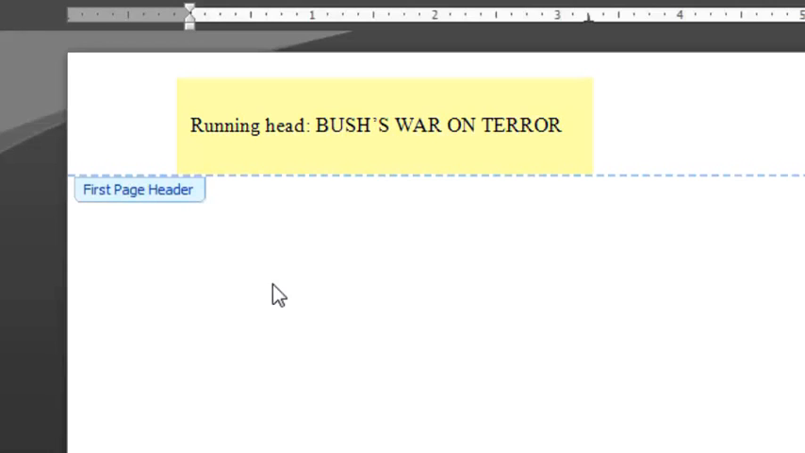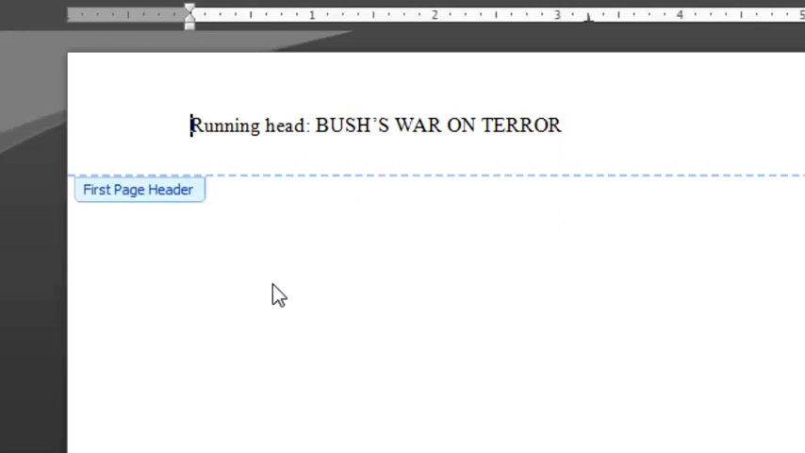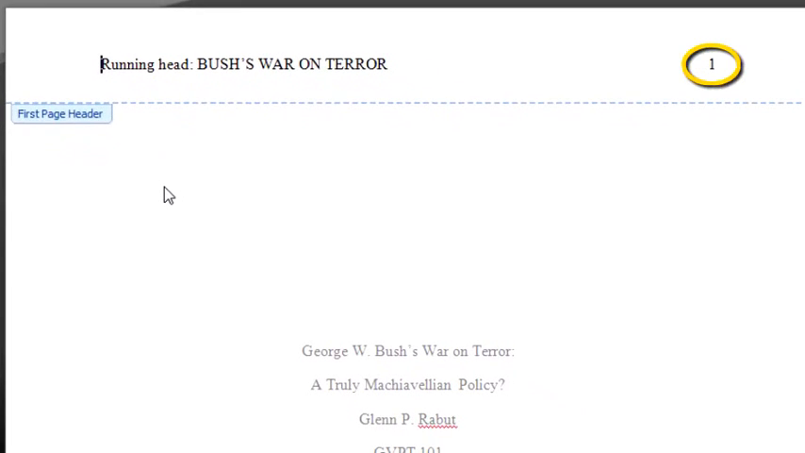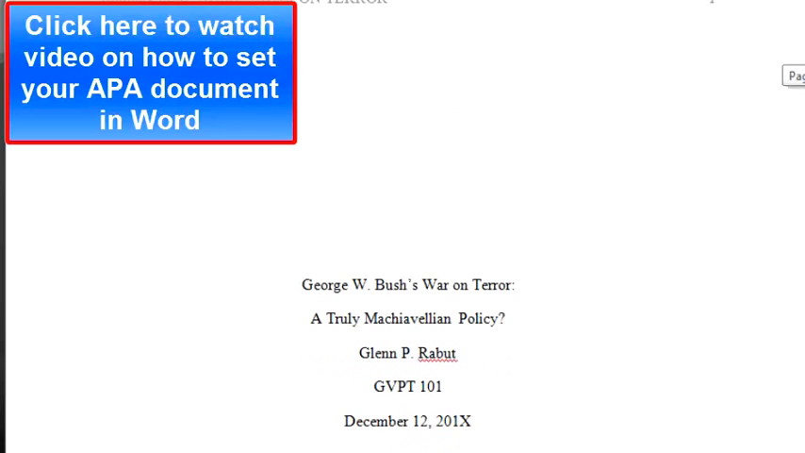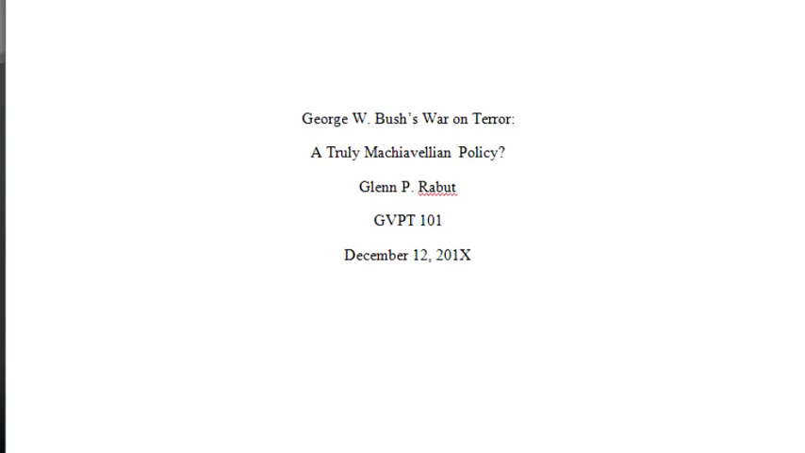That shortened title doesn't have to be the entire title. You want just a little slug there that properly identifies each page as belonging to the same paper. APA's rule is that the shortened title is to be 50 characters or less. And each page is numbered, including the title page. Now, you're going to be taking a look at a video that shows you exactly how to set up your APA title page and every other part of your paper.